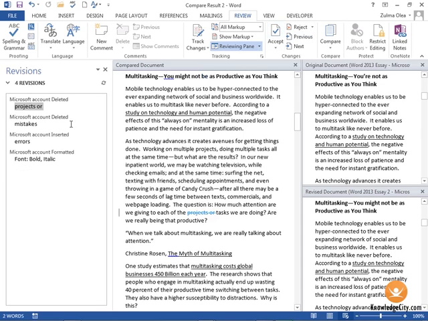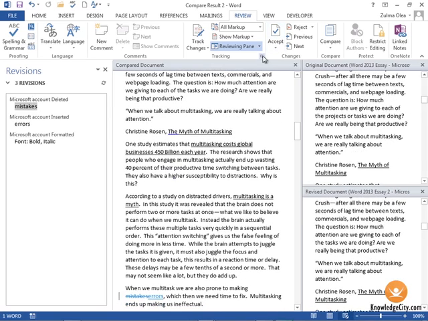And now we're going to move down to this area, Projects Or. And we see here in our compared document, the question is, how much attention are we giving to each of the tasks we are doing or each of the projects or tasks we are doing. So we can decide if we want to accept that change or reject that change. We're going to accept that change as well.